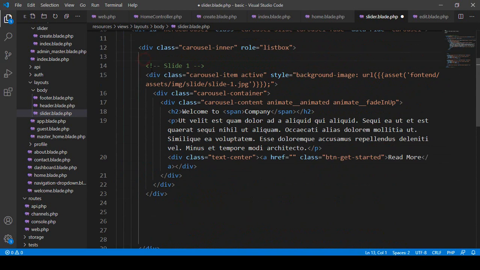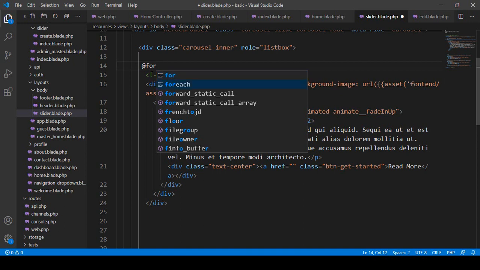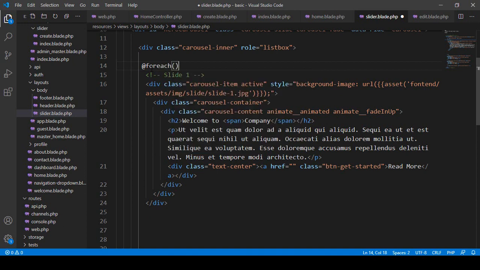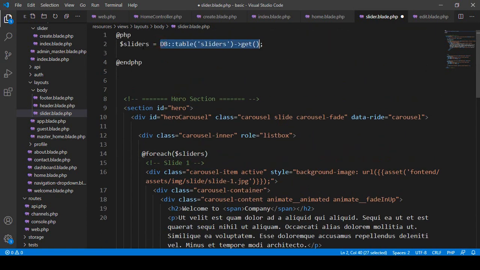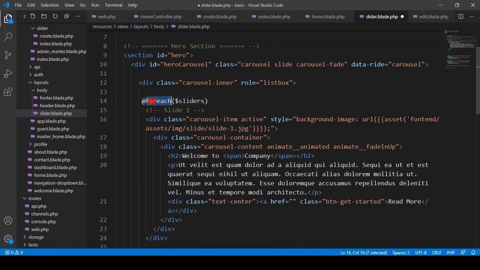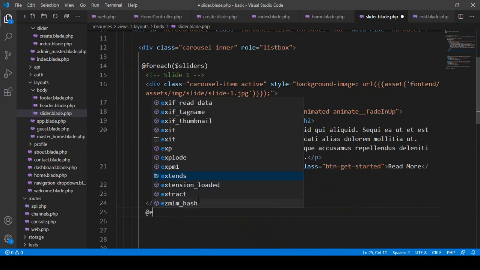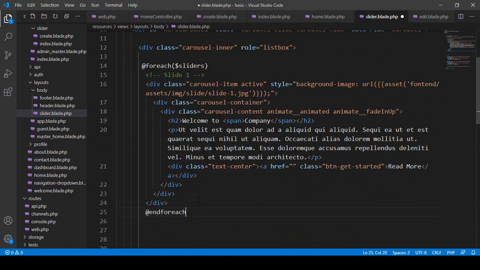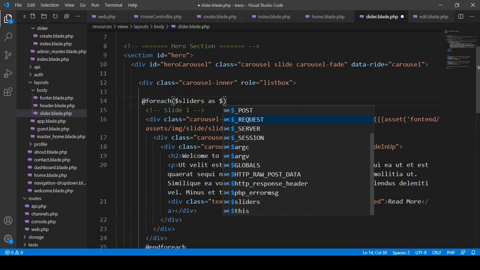First of all I want to add the for loop. I think friend you already know about it as a foreach, and with the foreach I have to take our variable sliders, right? I have already gotten all the data and taken it with this variable. Now I want to add it, and also make sure you end it, that means the foreach and endforeach. Now into the slider I name it as whatever name you choose. I name it as slider.